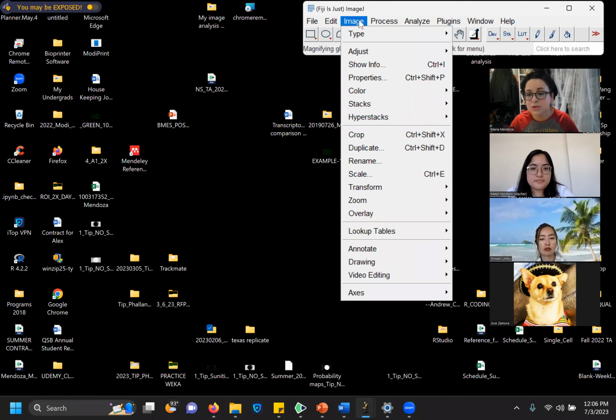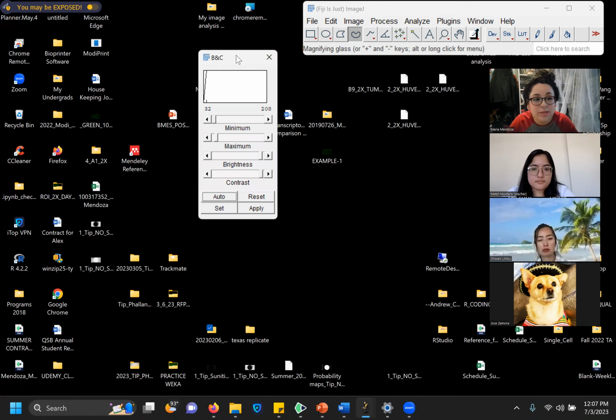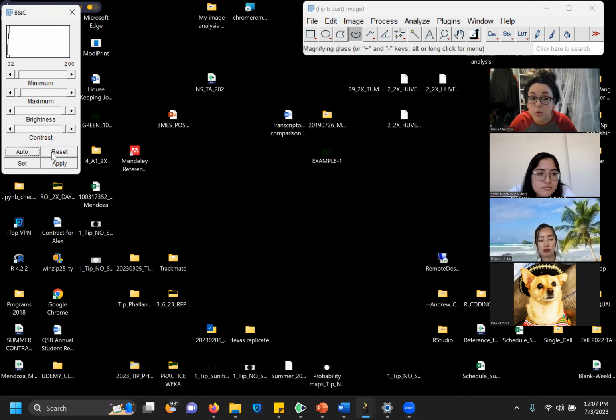One of my favorite things to do as soon as I open Fiji is to go to adjust, brightness and contrast. This little window, I just set it to the side and I always have it there.